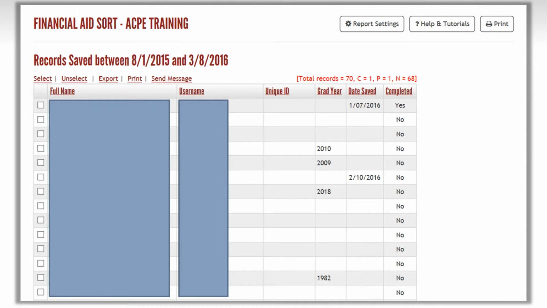As in other AKCIS reports, you can select and export the data to Excel, print it, and send users a message through AKCIS. To change the date range for this report, click on Report Settings.